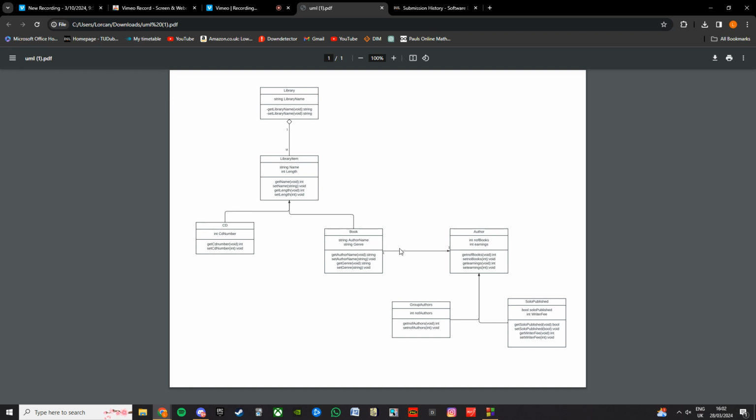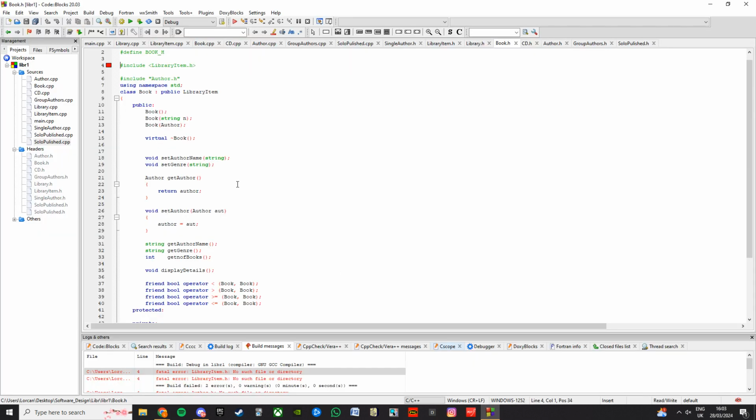We then have the author, which the book can have type of author, like you can use the type author within it. So if I have a book and then I want to set some more details about the book, I have the author class to talk about the author. Within the author, we also have group authors and solo published. So a group of authors for maybe an academic book, you have many people that contribute to the book, and solo published for maybe a novel. Of course, we have the Boolean, which tells us if it is solo author or not.